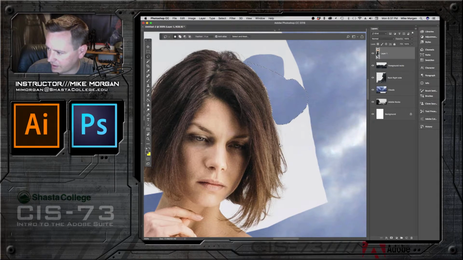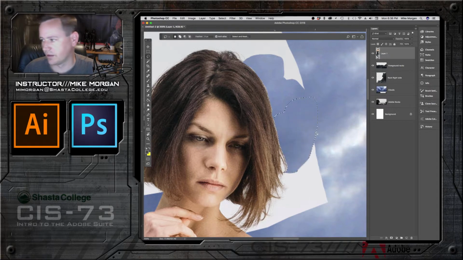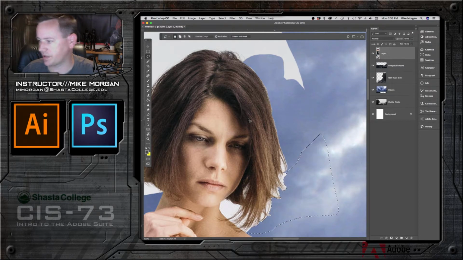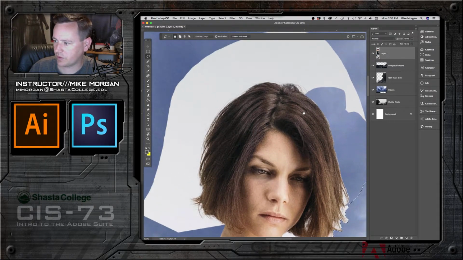Until you get to these small hairs. You might want to do those, and I'm just tracing along the edge there. The other thing you might want to do is pick a girl that has pulled back hair or something, so you don't have to go through all this. Those are things you want to think about as far as how much time you have.